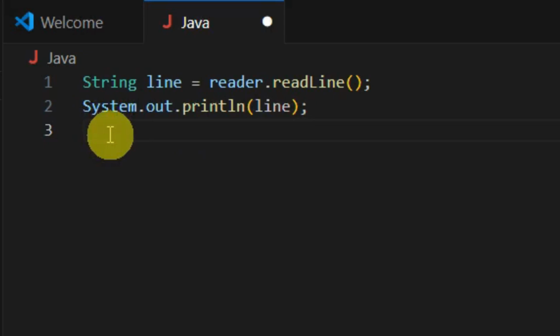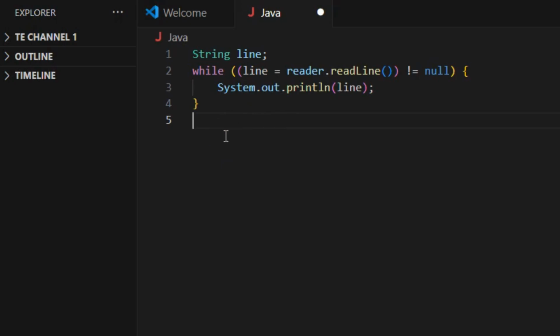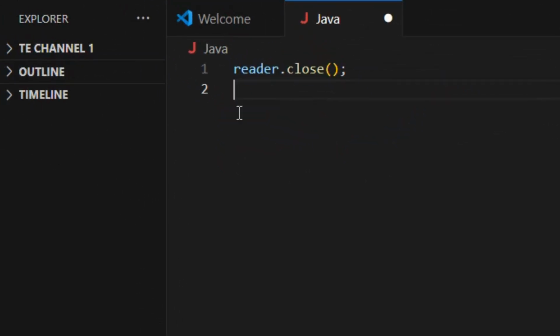This will print the first line of the file to the console. But in most cases, you'll want to read every line, not just the first. For that, we use a while loop. String line; while ((line = reader.readLine()) != null), System.out.println(line). Here's what's happening, reader.readLine reads the next line from the file and assigns it to the variable line. When there are no more lines, it returns null, which ends the loop. This way, you can process an entire file, line by line. And just like with BufferedWriter, don't forget to close your reader. reader.close.